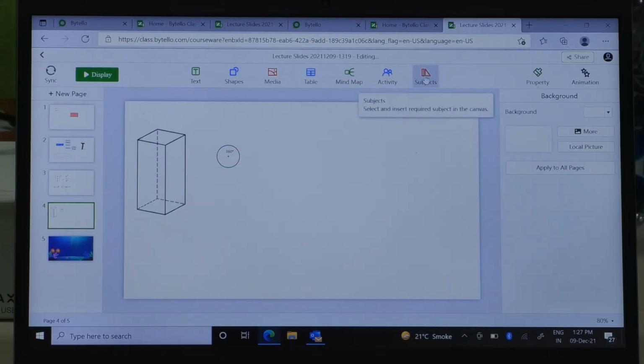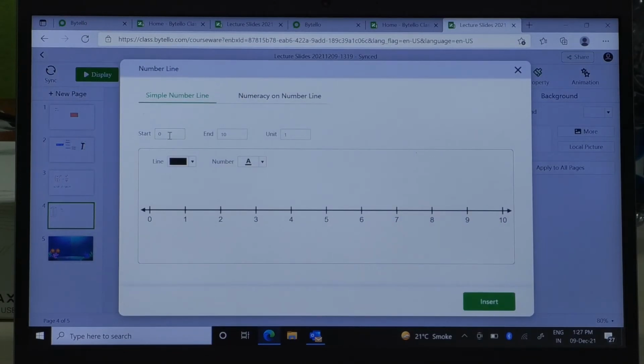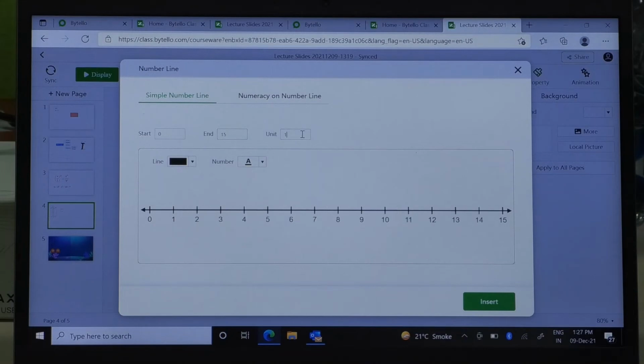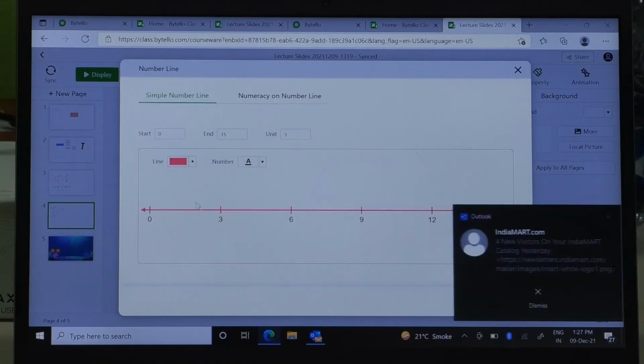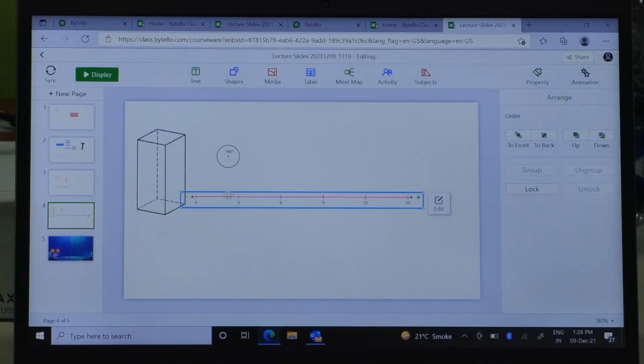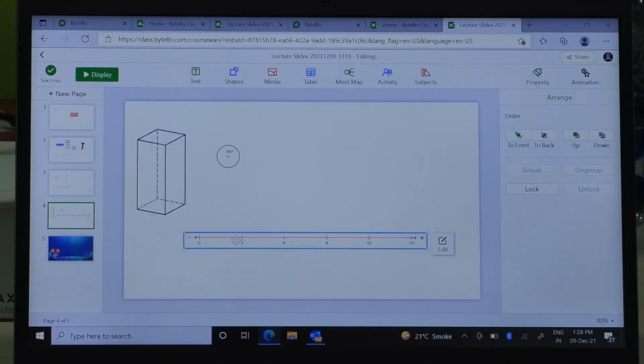like this. Okay, and it has a periodic table, it has number charts also, like a simple number line. I want to start this line from 0 to 15. Okay, and the unit I want is 3. So this line you can just change the color also, and you can insert this. So you can see this line is created with intervals of 3 numbers. Okay, you can just see that.